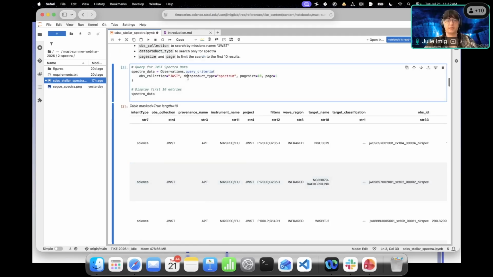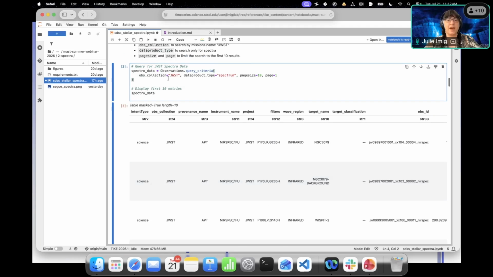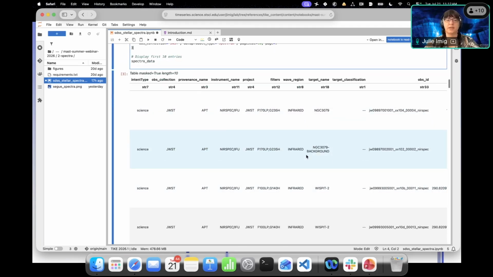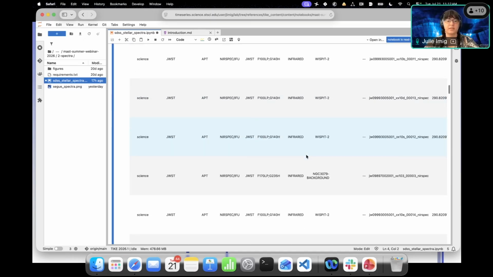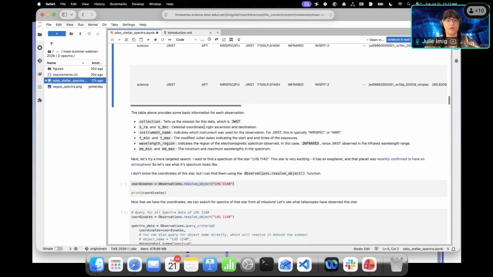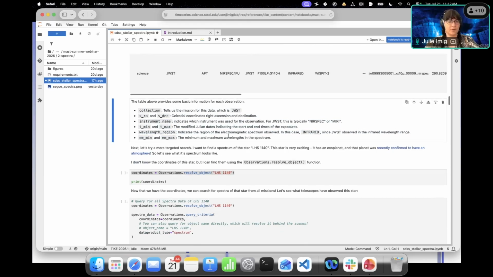So yeah, that's the basics of writing a query for MAST. You can search the archive, return all of the observations, and get some information to help you find the data that you want. And then here I just have some information on the columns returned in the table, as I just described.